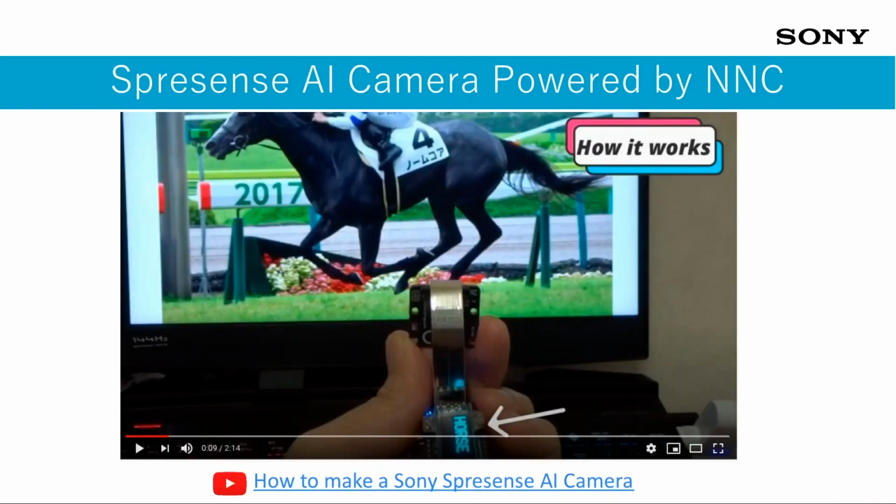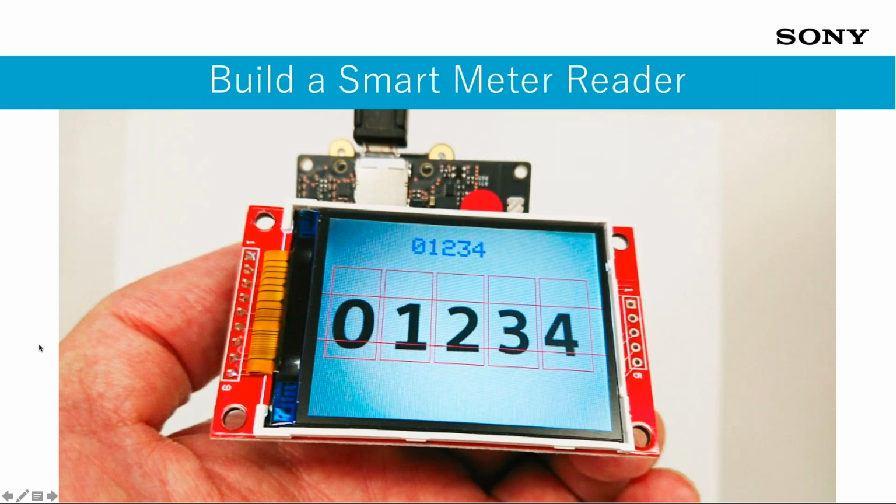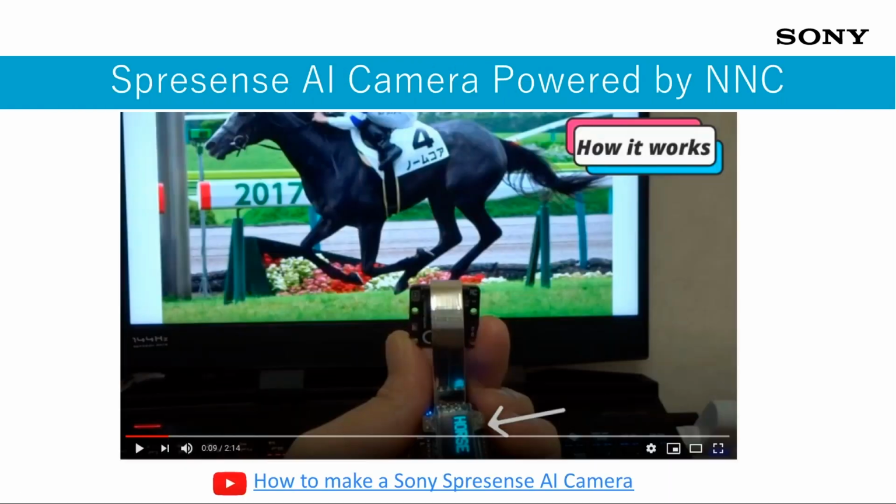So how am I doing with the time? Okay. So for this one, I have provided a very interesting example. You can build a smart camera, AI camera with Spresense. You can recognize what kind of image it is. So is this a human? Is it a horse? Is it a rabbit? Whatever it is. And in this video, it's only 2 minutes. You can see how it works and how we built this. And let me just go back. So try this when you get the slides.